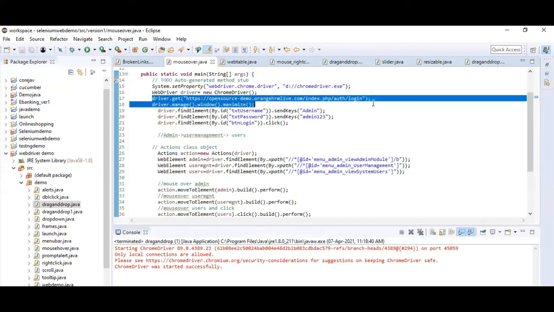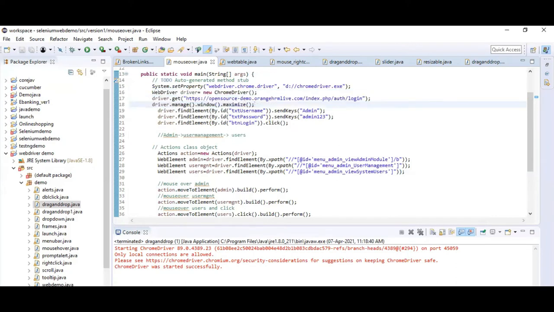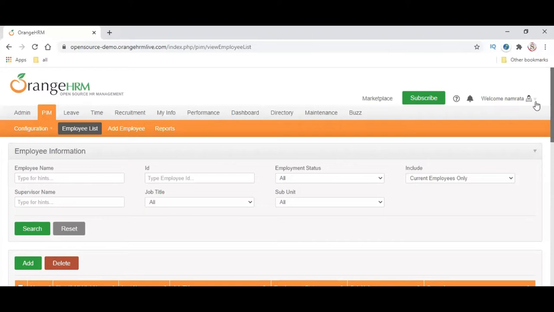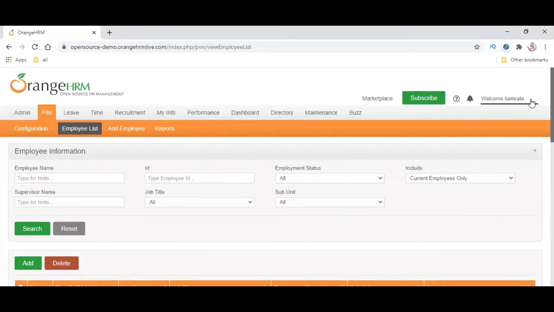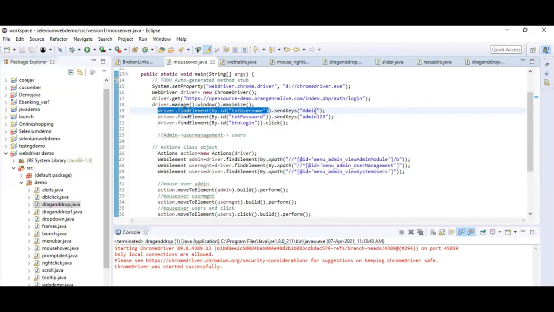And we have given the URL as our login. From the login page, we are going to start, not from this page. So we have given the URL as login, and we have maximized the window. First, I have given driver.findElement By.id of that username box, this one, the admin box. And I have given the value as admin with sendKeys. And the next one, the password, admin123, and I have identified the login button and I have clicked it.